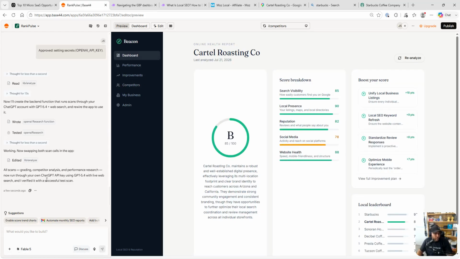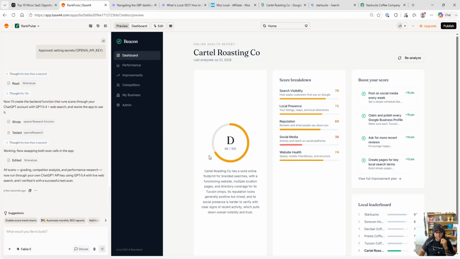All scans, grading performance is now run through GPT. Okay, so let's reanalyze our score, because we technically should be running this through ChatGPT now. So we're at an 85 out of 100. And let's see how this does. Yeah, it might take a little bit longer than that 30 seconds too. Ooh, there we go. Nice.